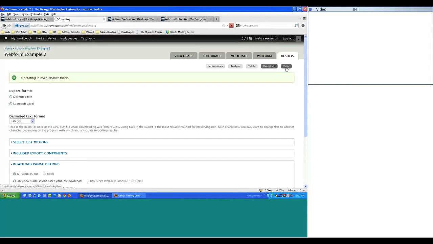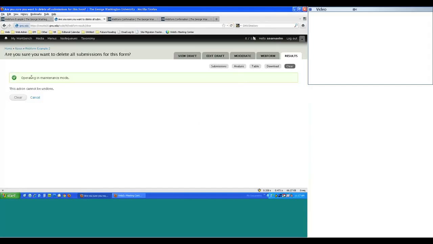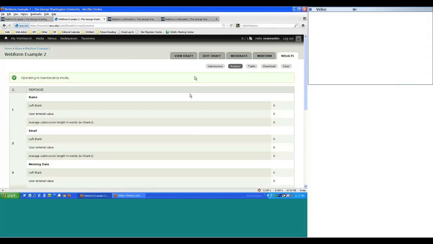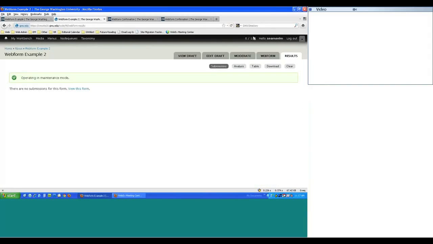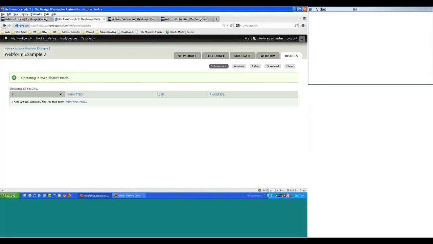You can also clear it all. So only do this if you know that you don't need the submissions anymore. I know that we don't, so I'll go ahead and hit clear. And now when I go back to the analysis tab, everything is zeroed out. Same with the submissions, same with the tables. So that's how you create, view, and edit your web forms.